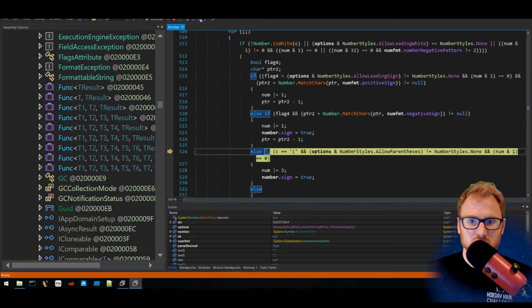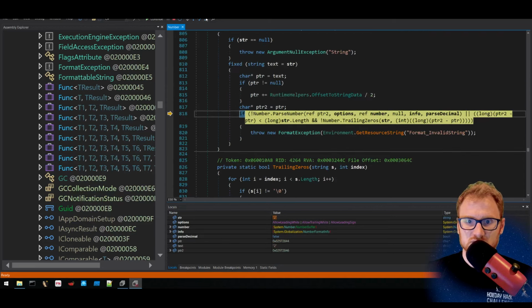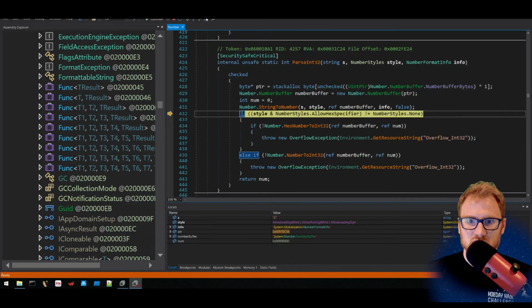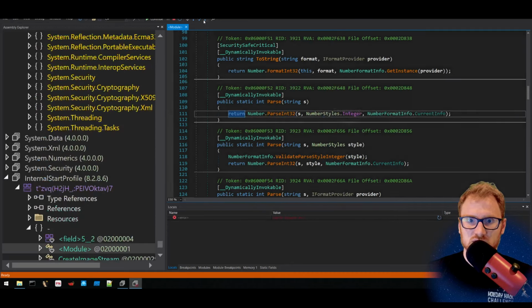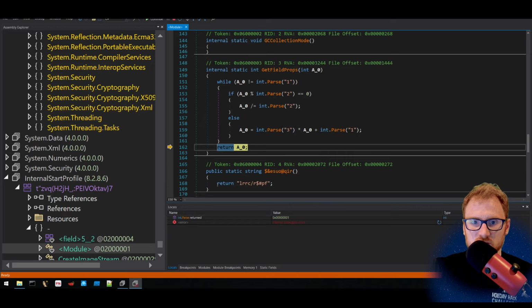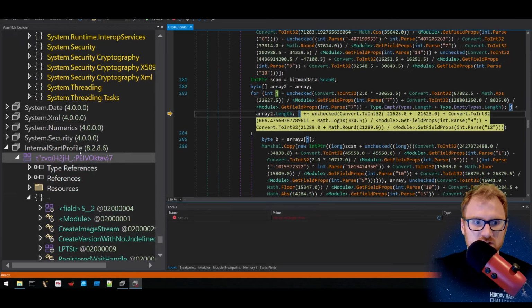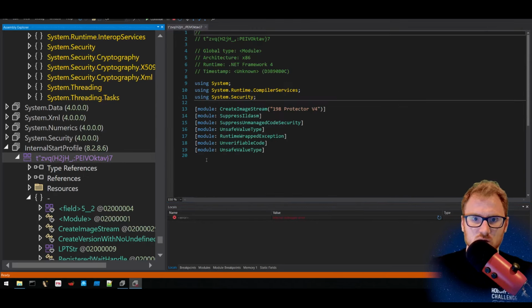So let's step over, step over, step over. Actually, let's step out of this. Let's step out of this. Pause. Let's step out of this. And now we're in this get field props, and we're back into kind of the own methods here. We want to get out of this, and we want to get to this return a underscore zero. And you can see once we break into this area, we have now broken into this new DLL, and the DLL is called internal start profile, and it's got this module name of a random string.